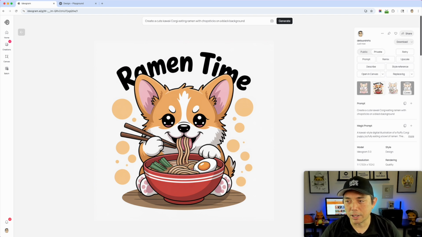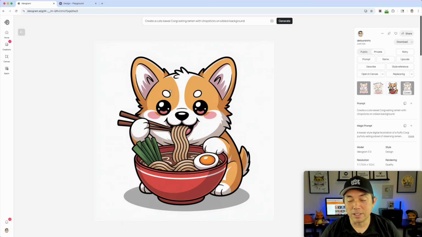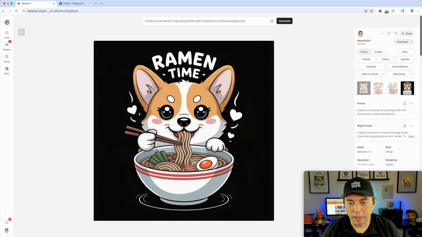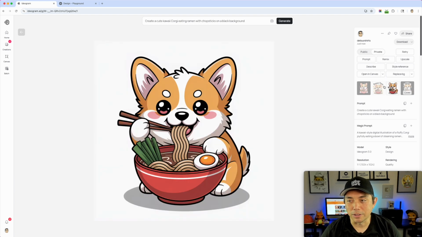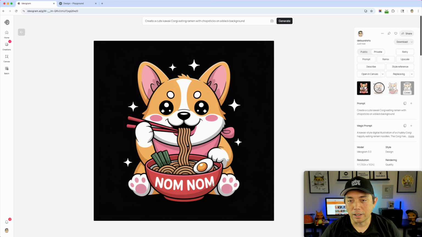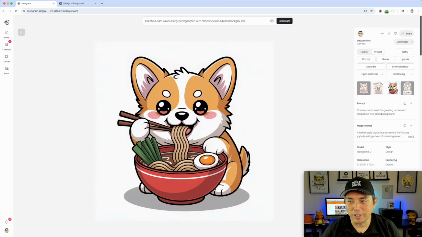It has ramen time. This one too, easy to cut out. Doesn't have a black background, but nice black outline. Done really, really well. I like that one. And this one does have a black background. I don't know what happened to the feet over here, and ramen time, but also did really well. So, I really like these 2 white ones here.